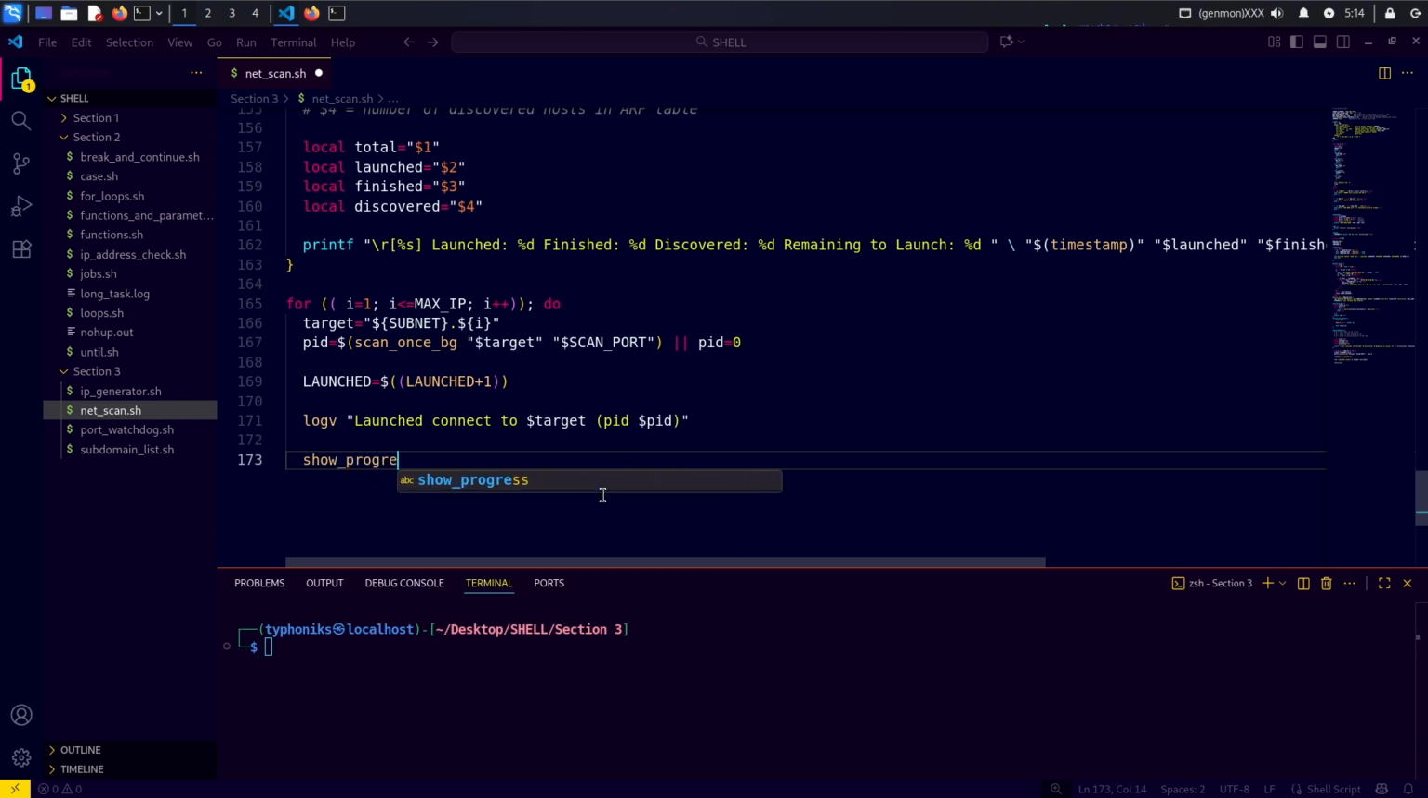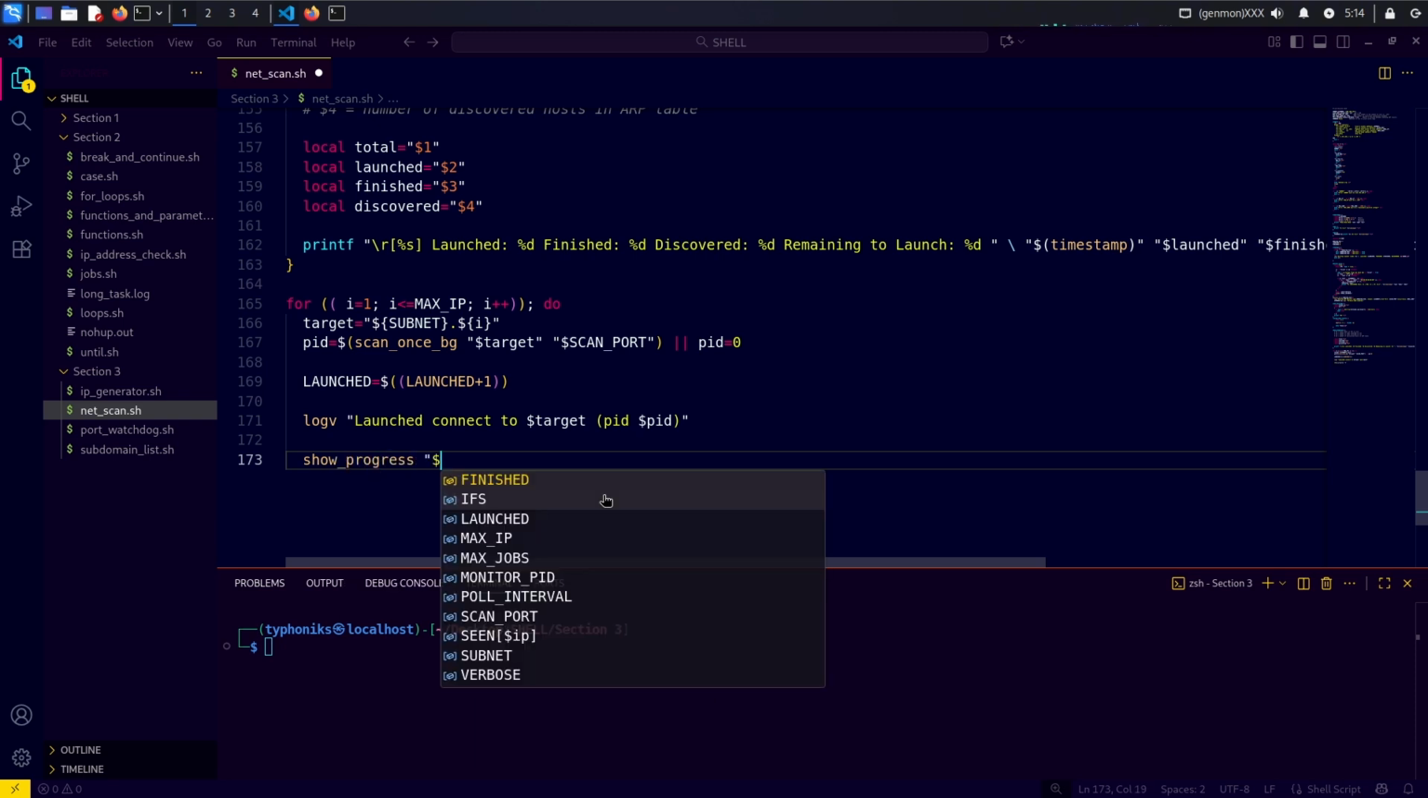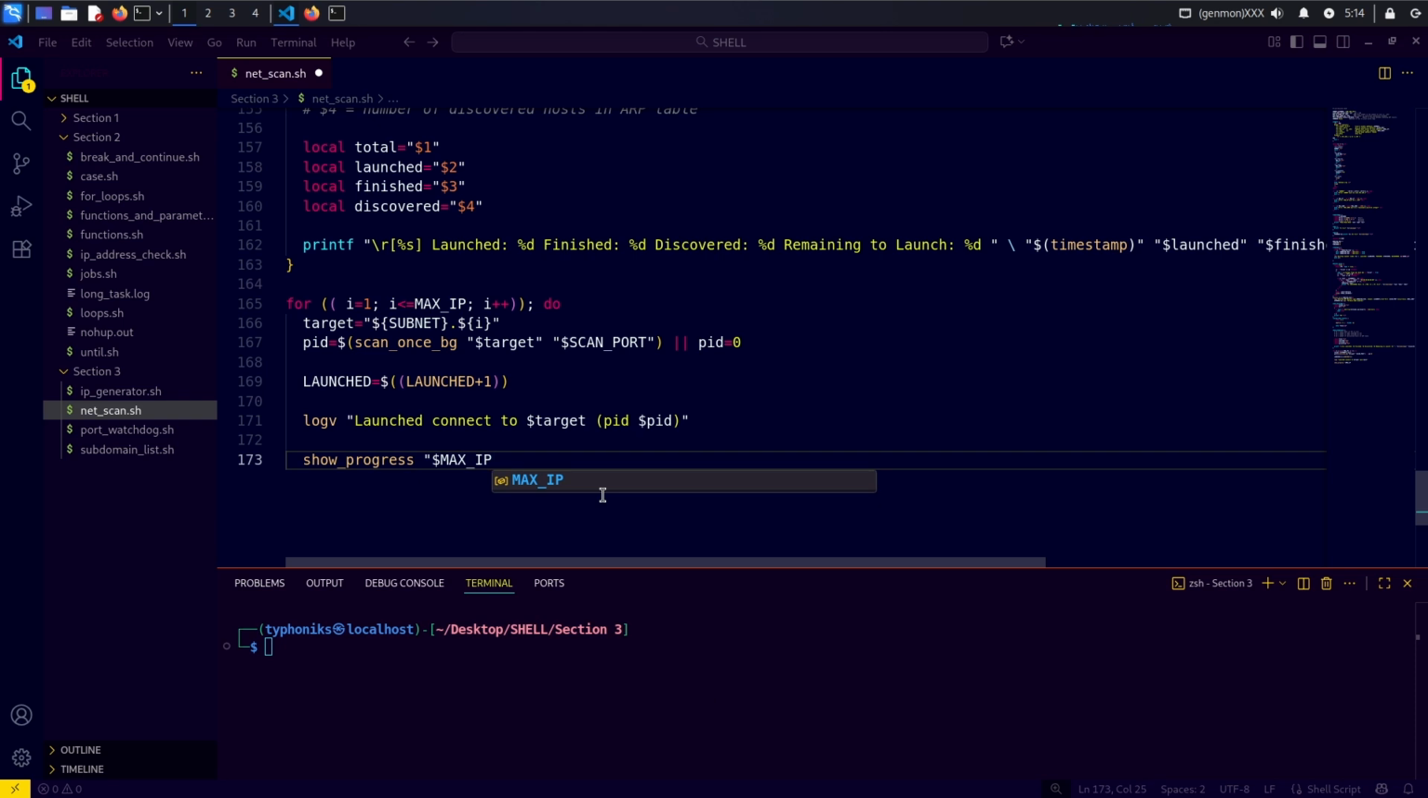Show progress here, the max IP, launched, finished, and seen. Of course, we need to add the hashtag before seen, since this is a process.